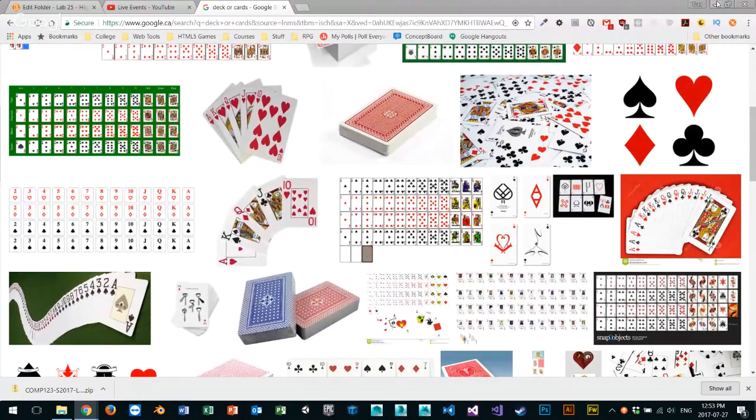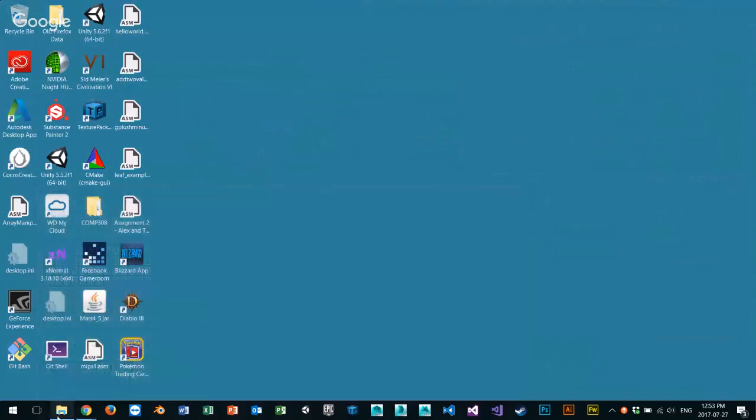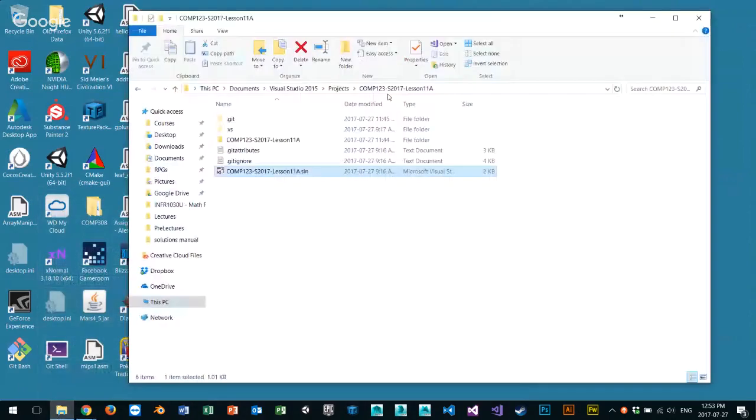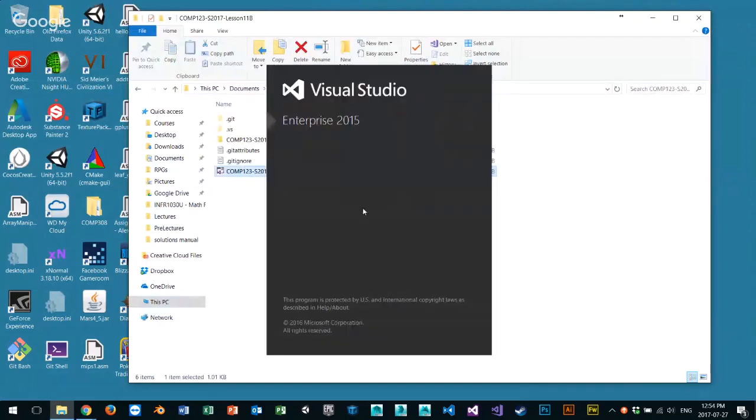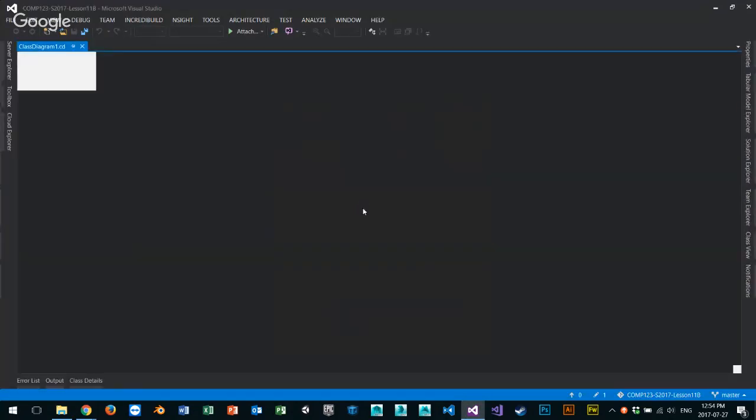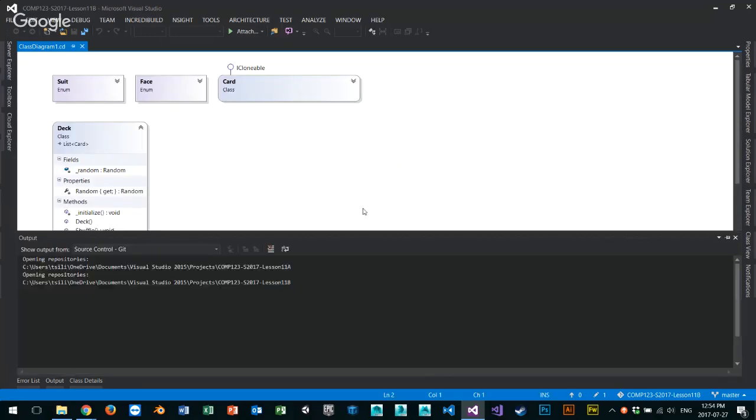I want to open up the project from the other day. I have my lesson 11B. By the way, yours is slightly different than 11A. And for those people who were in this section 1 class, I explained that. I said, look, 11A is slightly different because we did some refactoring with 11B to make it more efficient and all this kind of stuff.